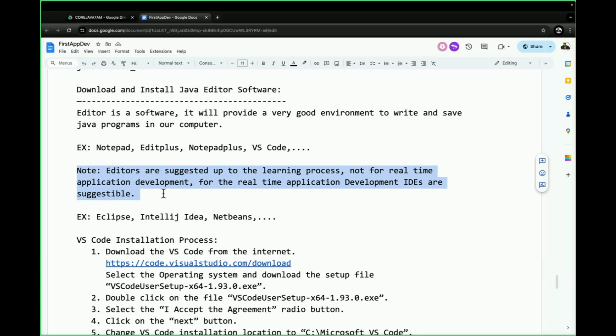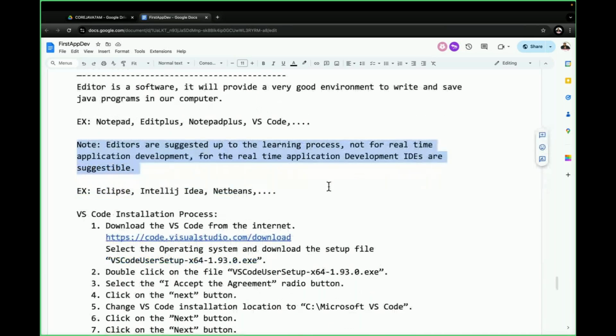Now try to understand it. Editors are suggested up to the learning process. As long as you are going to learn the courses, up to that, editors are okay and suggestible. But they are not suggestible in real-time application development in companies. In real-time application development, editors are not suggestible. IDEs are suggestible.